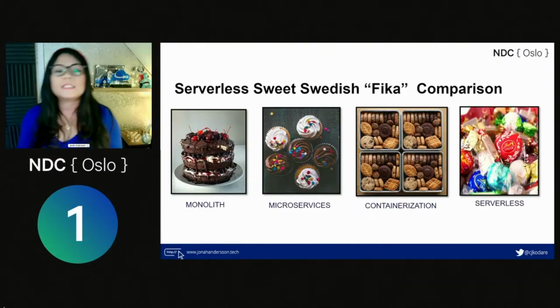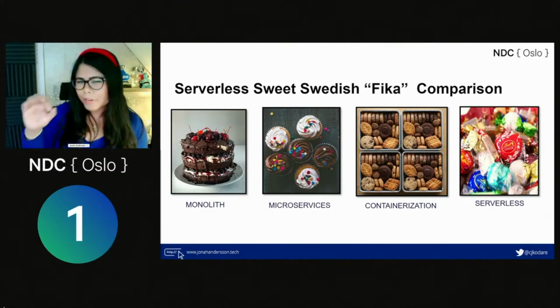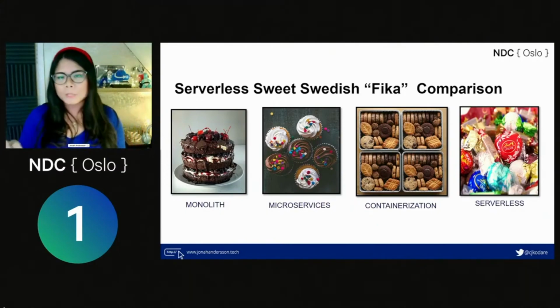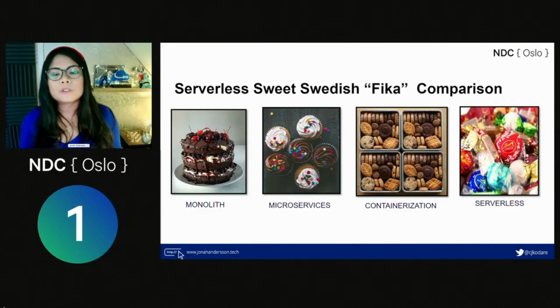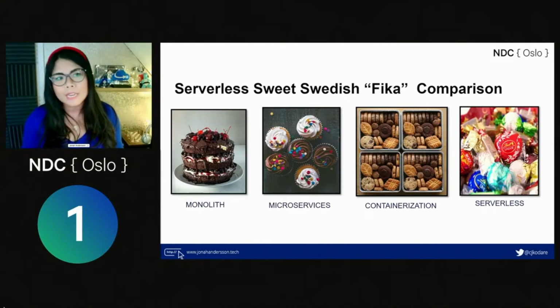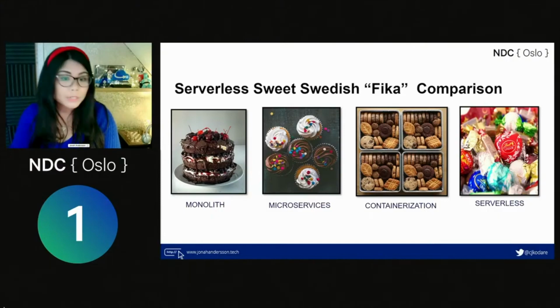And last but not the least is also serverless. So they are like small candies. They're very tiny, but they serve their purpose of having something sweet. And just like serverless functions, or the serverless technology that we have today, we can focus on coding the logic that we need in our applications to deliver.